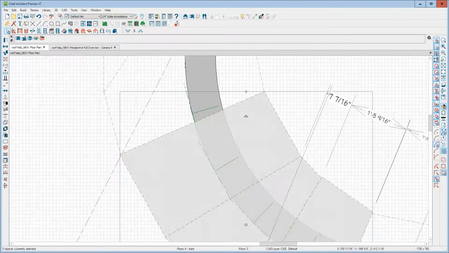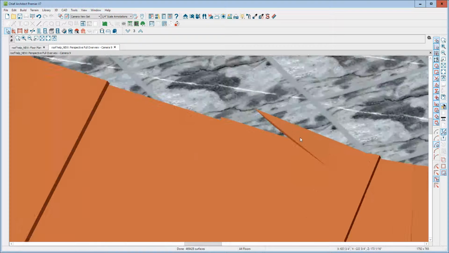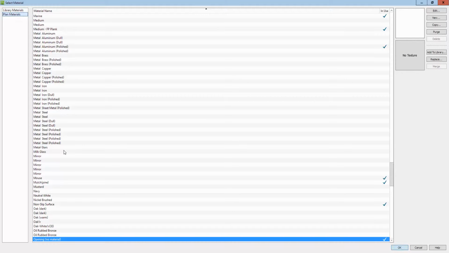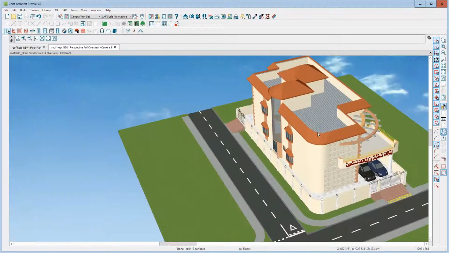We'll go back to the camera view. And, well, the artifact's there, but now it's roof colored. I think I like this solution the best, where we take opening no material and put that on that unwanted artifact. Okay. Looks good from my house.